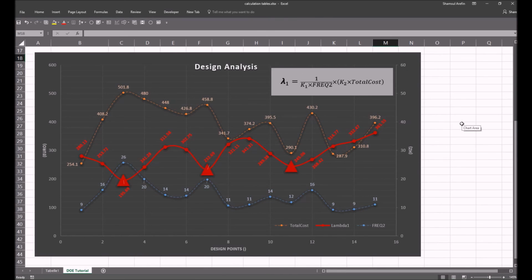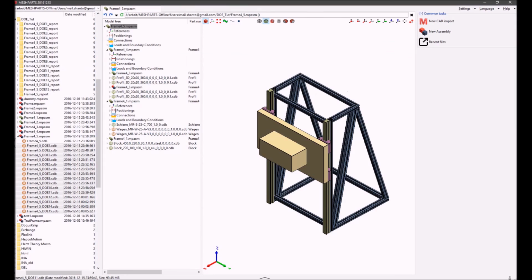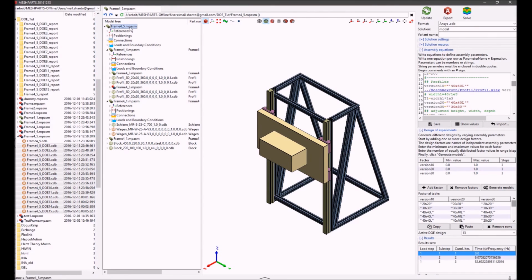This is how we can use the design of experiments feature in the Meshparts software. This is a time-efficient alternative for large finite element models. We can conveniently observe the changes or dependencies of components in a large assembly. Thank you.